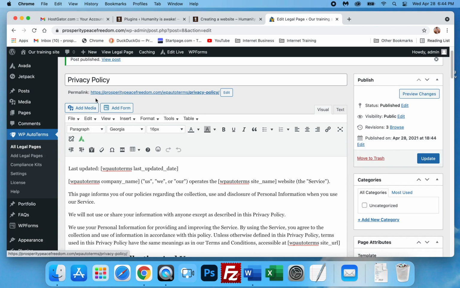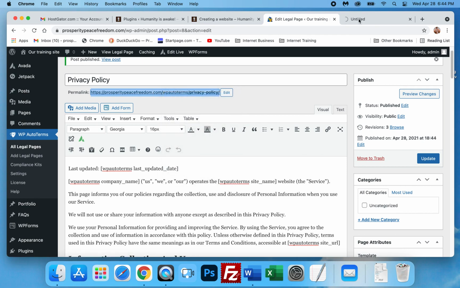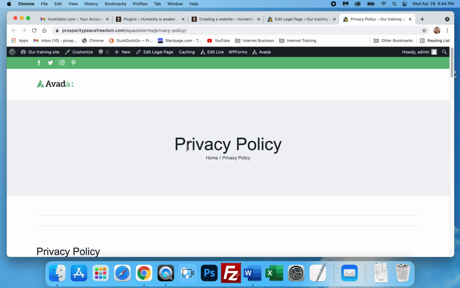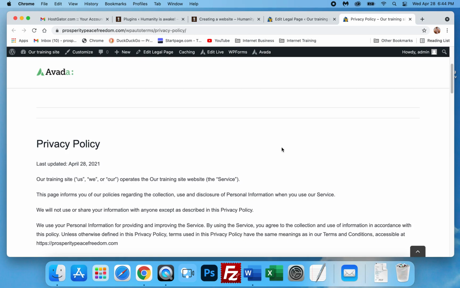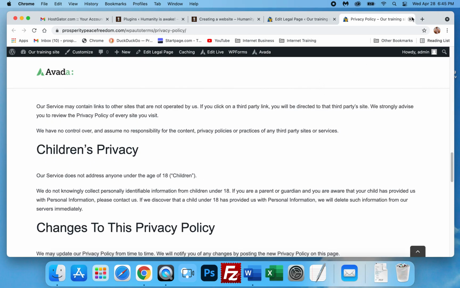And whenever you create a page, you can always view it on this. See where it says permalink? You can just right click this and click open link in new tab. And you can view it and make sure everything's cool. See, privacy policy. Everything came up. Looks good to me.